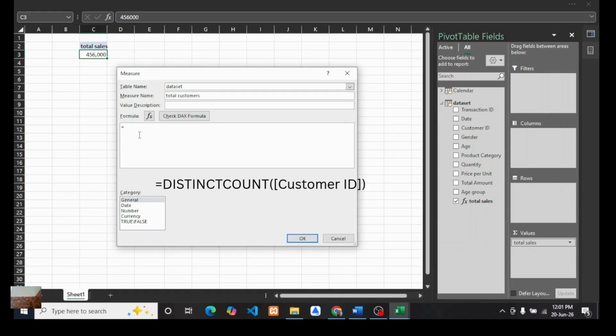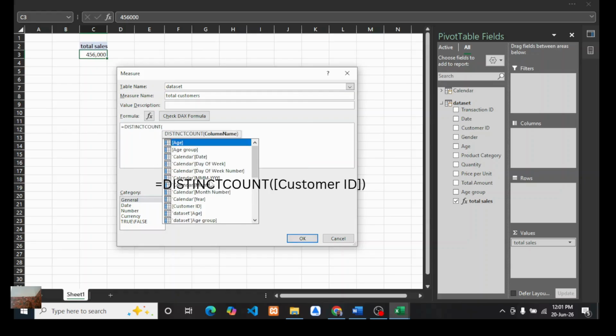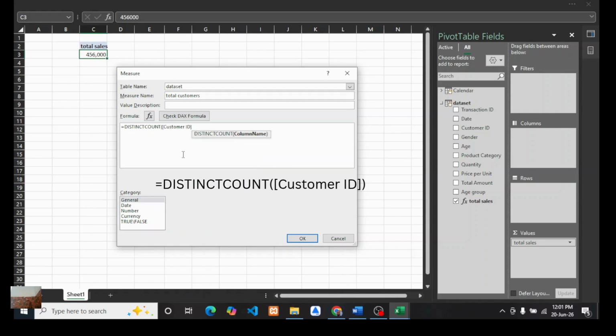Then we'll write the formula again. The formula for us to calculate a total customer is to count each customer. So we are going to use distinct count. There's something they call distinct count, right? Then you double click. The column for us to use to derive our customer is customer ID. This customer ID represents each customer. So we find that column here and we double click it. Then you close the bracket.